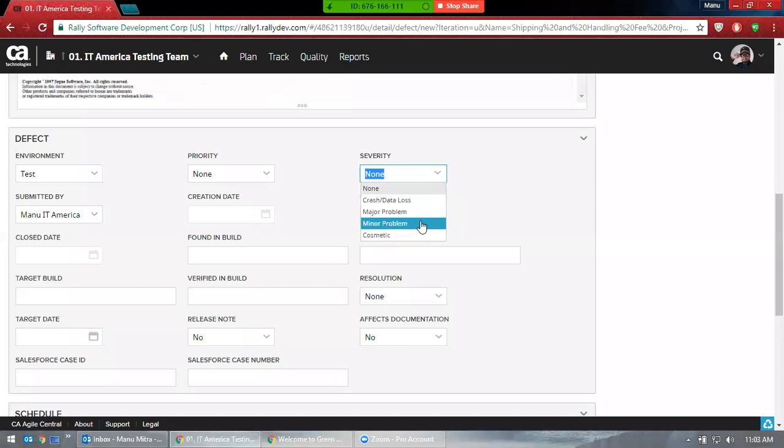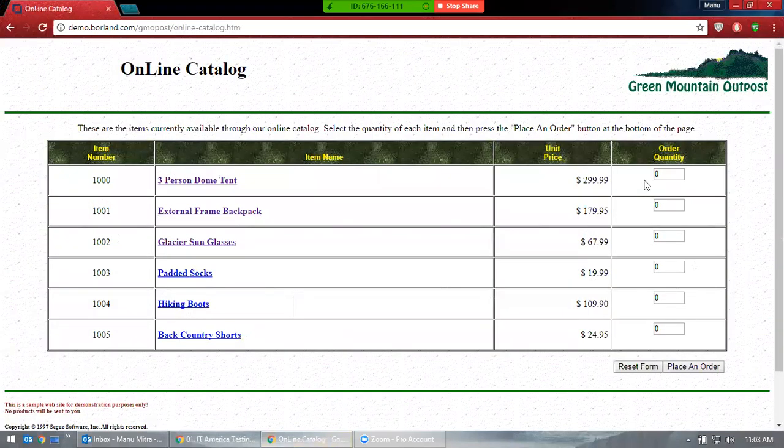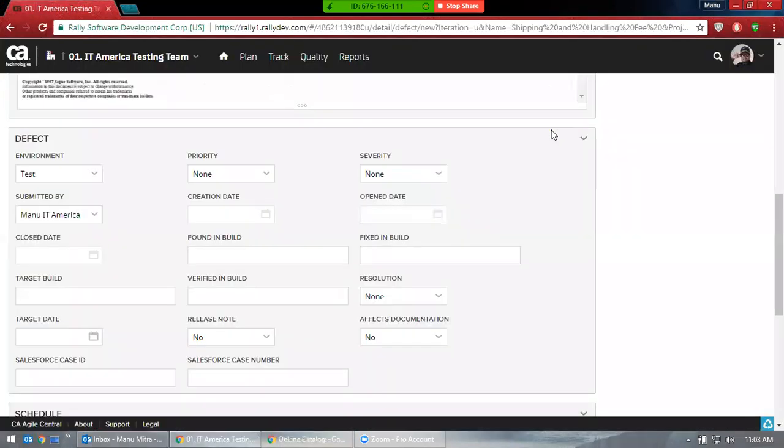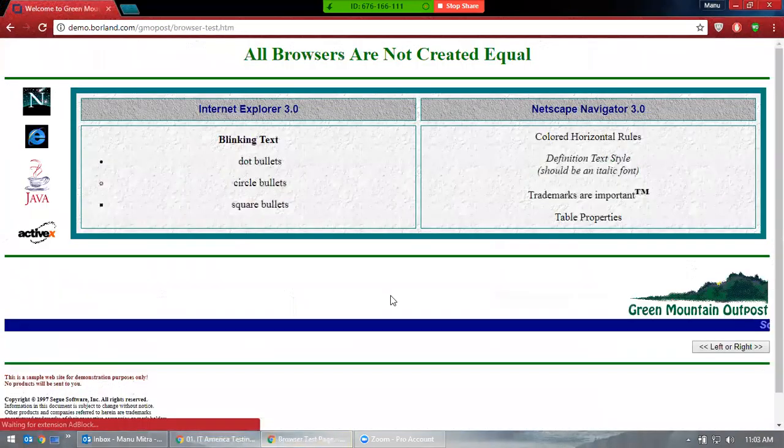Let's go to the minor problem. A minor problem is something like what we have open, just like the shipping and handling fee. That is a minor problem. Now let's go to the major problem. A major problem is something where we are not able to navigate the web page. Let's take an example here. Let's say there are test cases written for this web page. Now let's think of it that way. There is something behind this page.